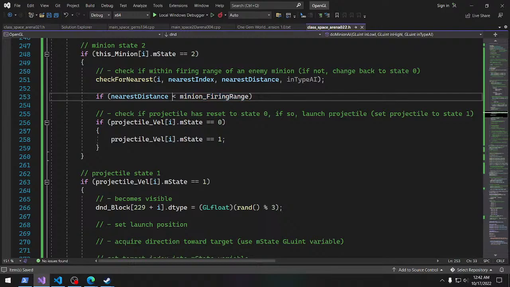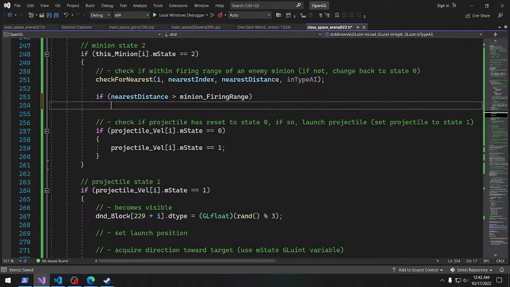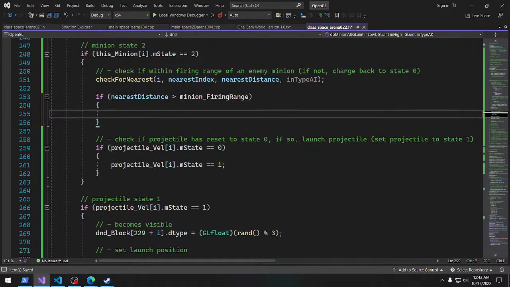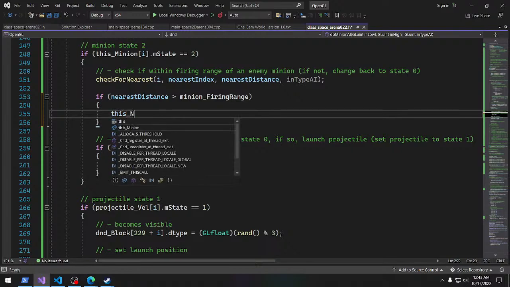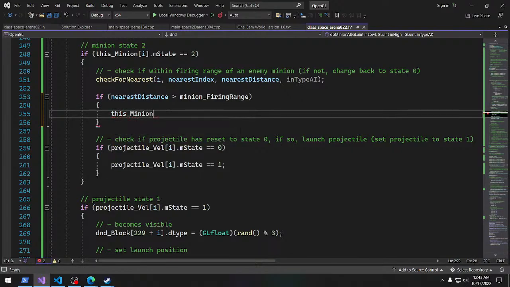so if the nearest distance is greater than the minion firing range, then we are going to change to state. So then we're going to go this minion sub I dot m state. We're going to change back to state 0. That's an int, right? Yeah.